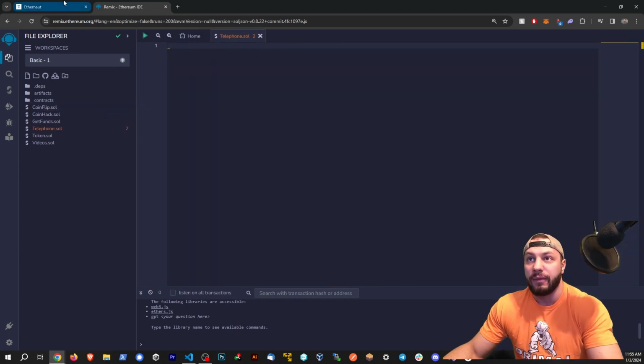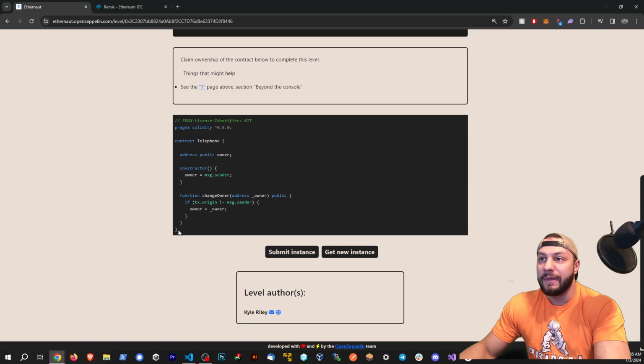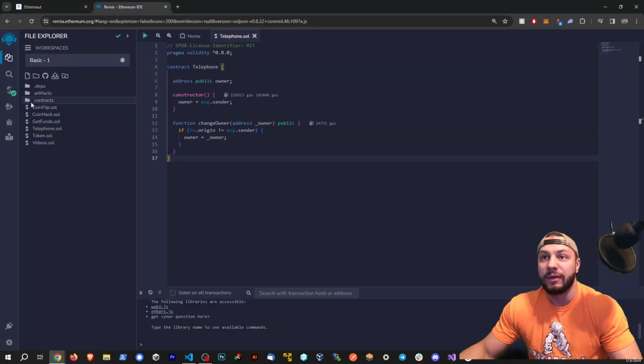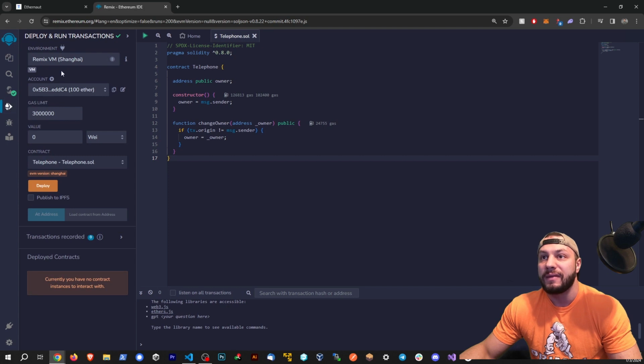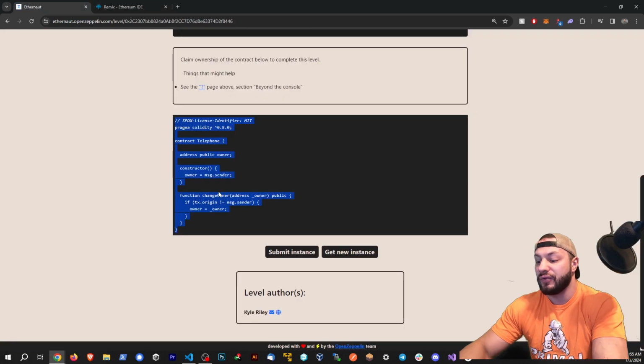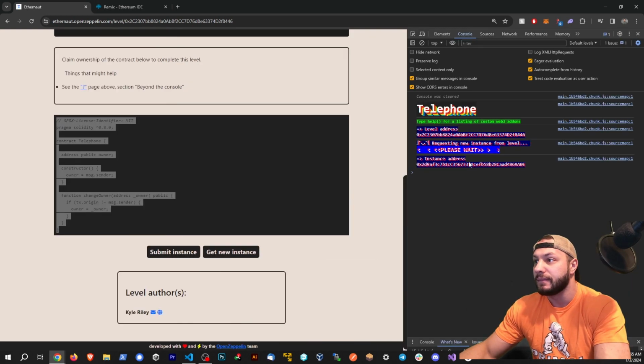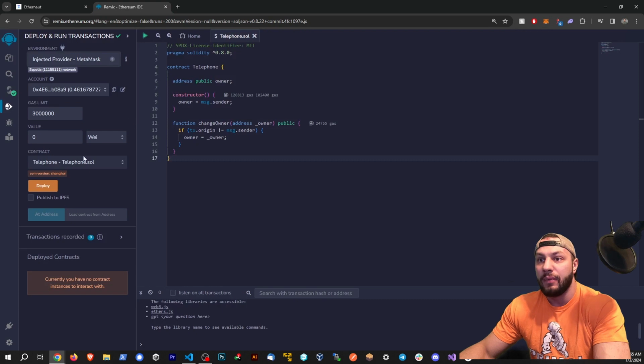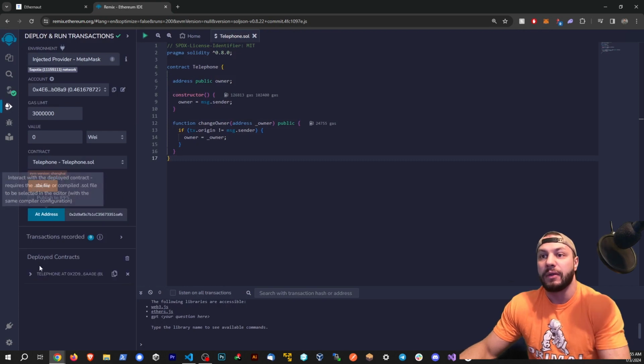The transaction went through. Let's go back to Ethernaut, copy this from here, and paste it in Remix. Save it so it will compile. Then we can go to this tab and drop down to Injected Provider MetaMask. We're going to grab the address from the console, copy it, paste it at the address, and load the contract.